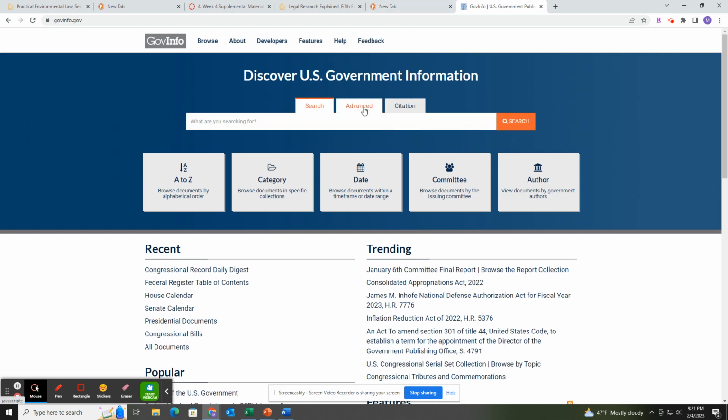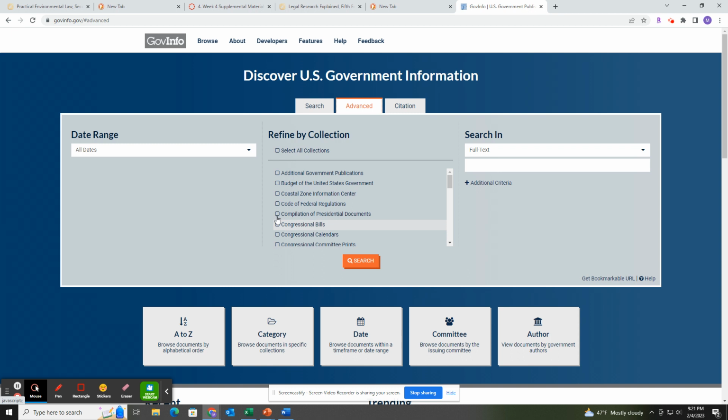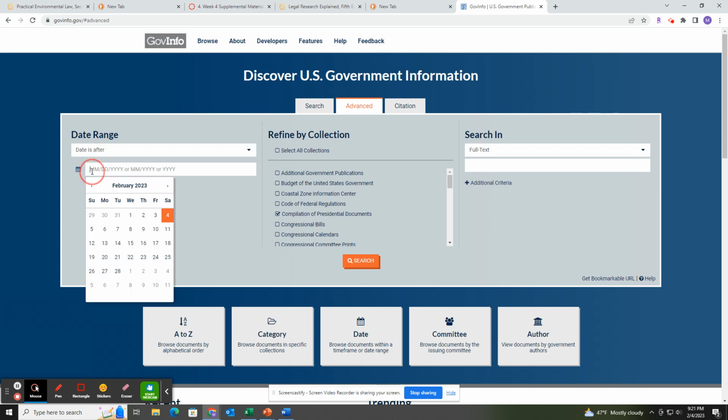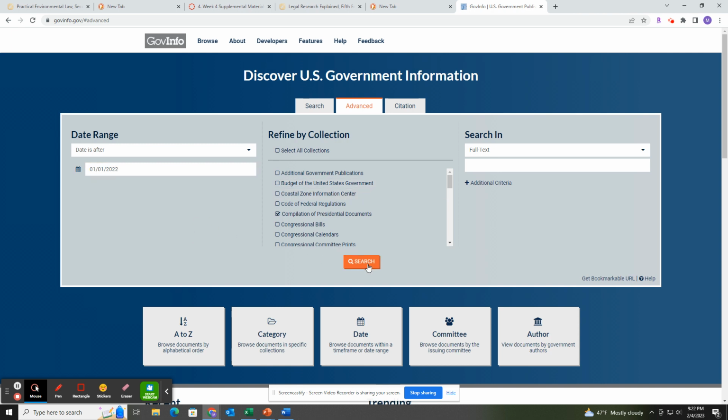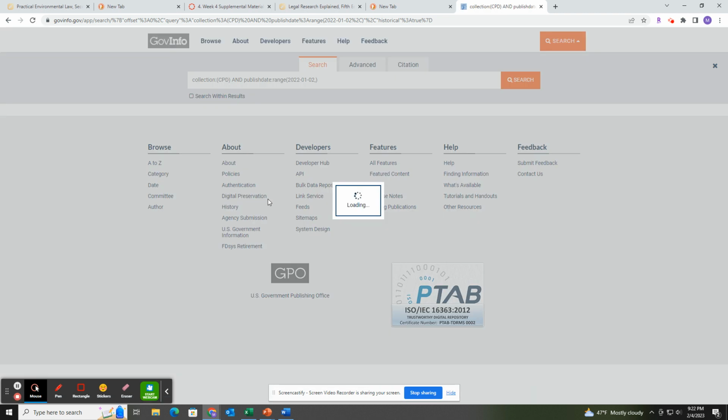Okay, so we're going to go to advanced search here, and we go to executive orders. It doesn't say under P for president or E for executive. It says compilation of presidential documents, so it is under C. Okay, so let's do date is after, let's do the past 13 months, and then we're going to just hit search. I guess I could have done something else. I wanted to add environment to it, but I'll do it on my limiting.